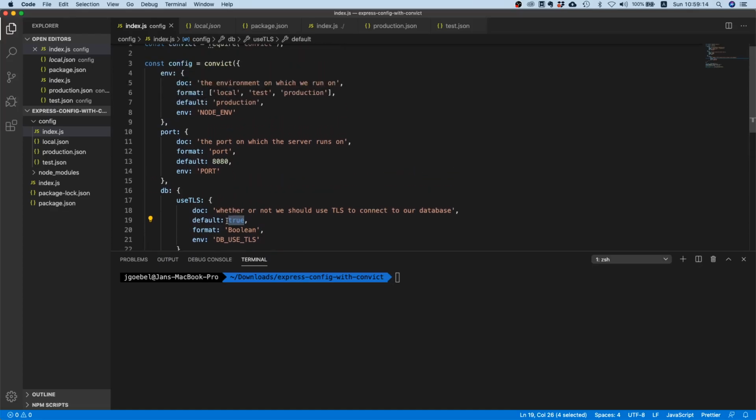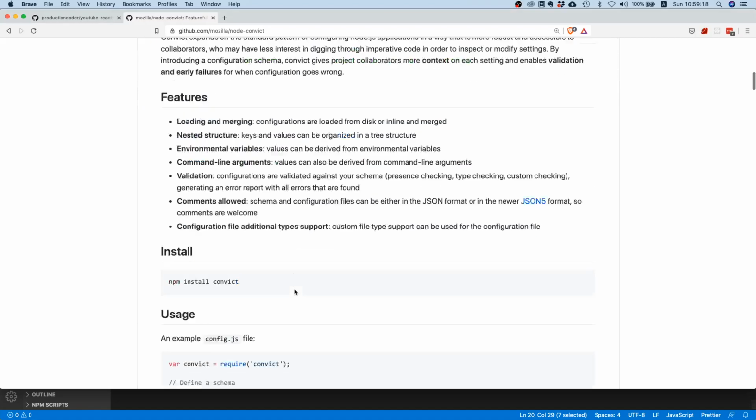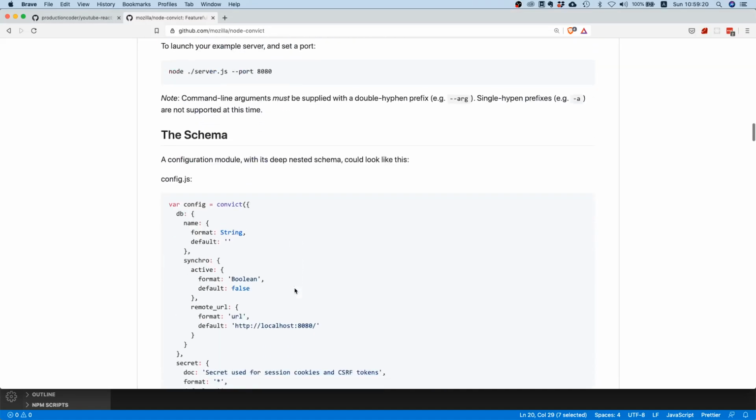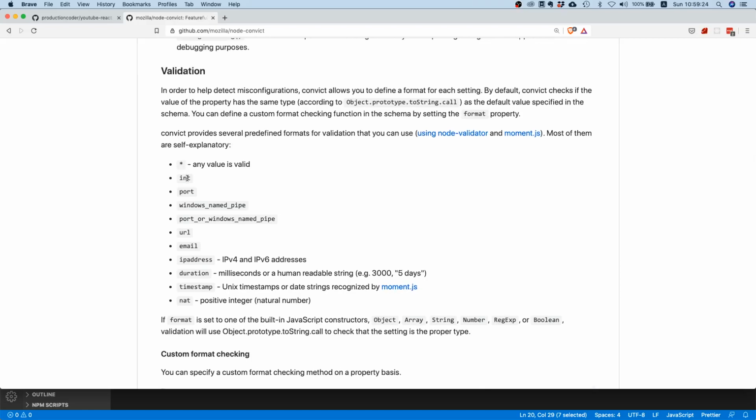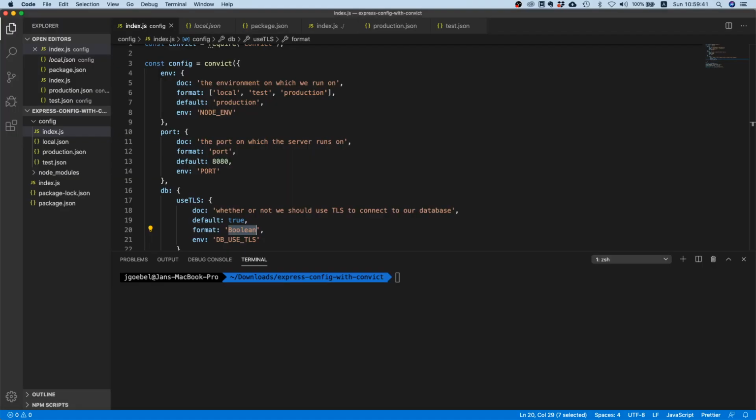And in case you're wondering where I get these formats from, Node-convict provides us with a list of formats per default. So these values here are supported out of the box. You can have a port, an integer, a URL, an email. And if you specify this as a format, then convict will perform some validation. And if the validation fails, then your server will not start up.